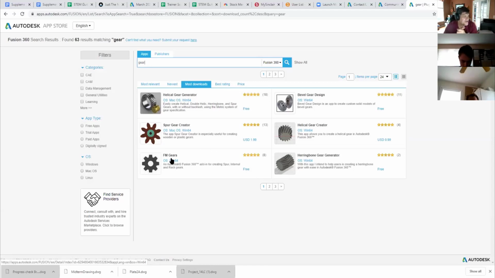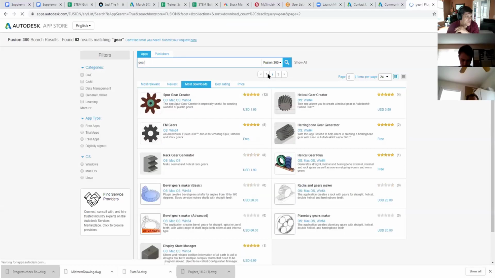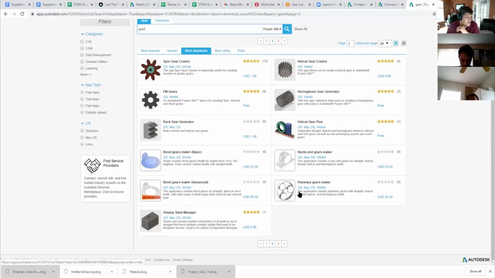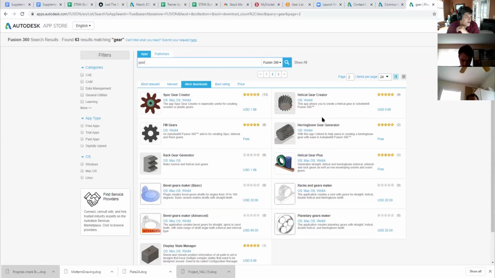So if you wanted to create gears within Fusion, that would be the way I would go: use one of the free apps to develop your gears inside Fusion. There seem to be quite a few options to look at for different gear generators.